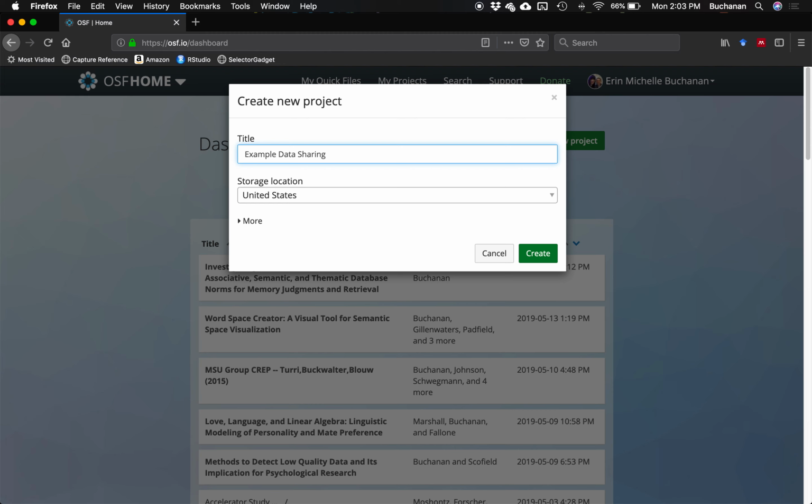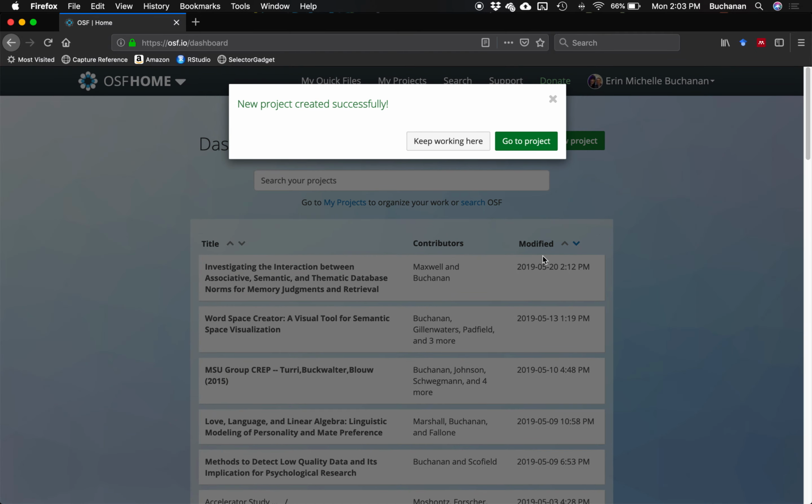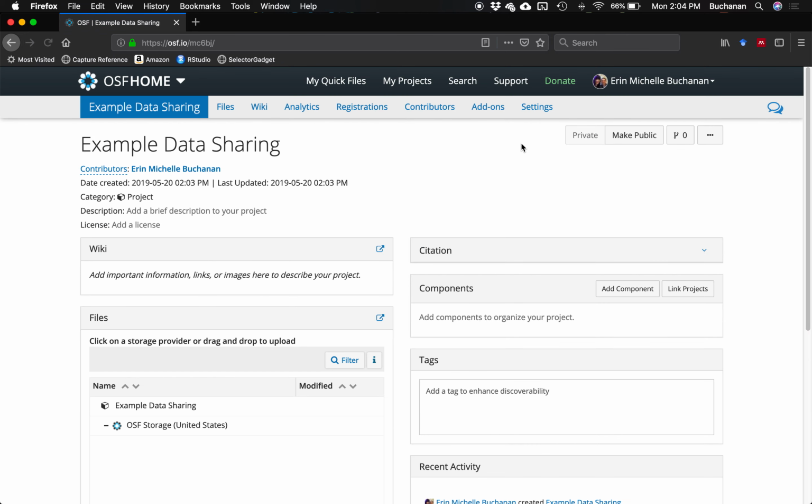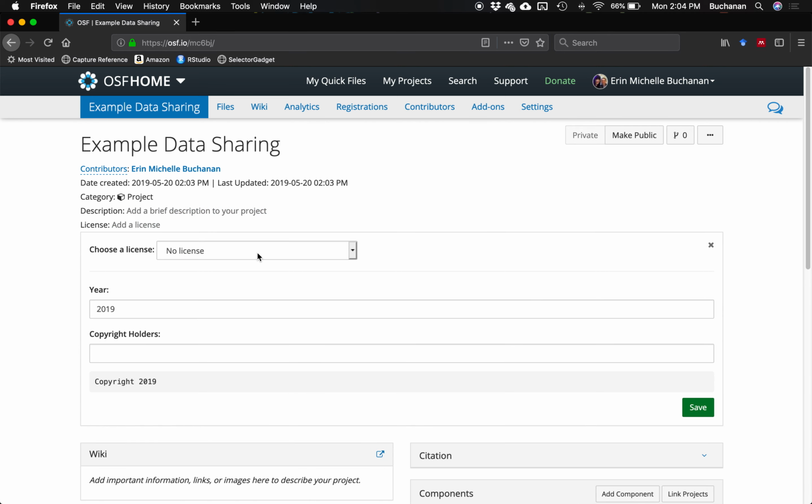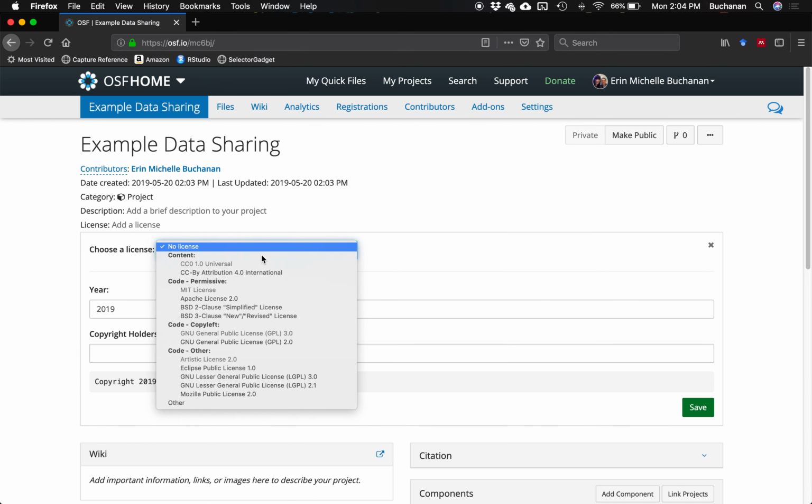I'm going to create an example one just to show you how this works. Now I'm going to click Go to Project. And from here, I could fill out lots of information about my project. For example, I could add a description of what the project is. This helps make it searchable. You can add a license, and there are many options and types and descriptions of those on the internet.